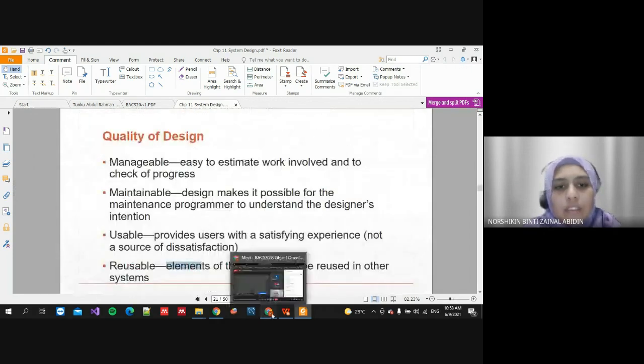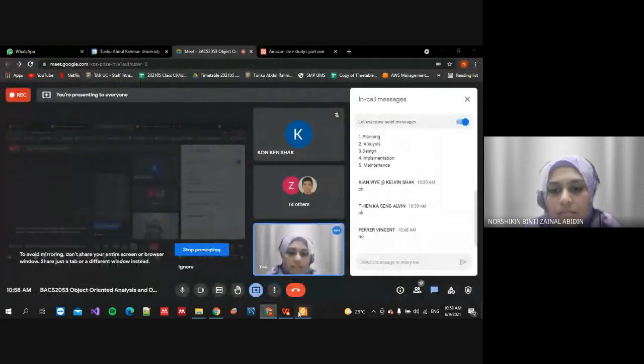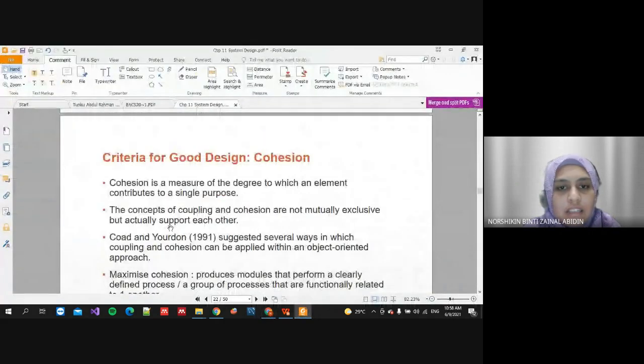Any question on the quality of a design? Next is criteria for good design, cohesion.